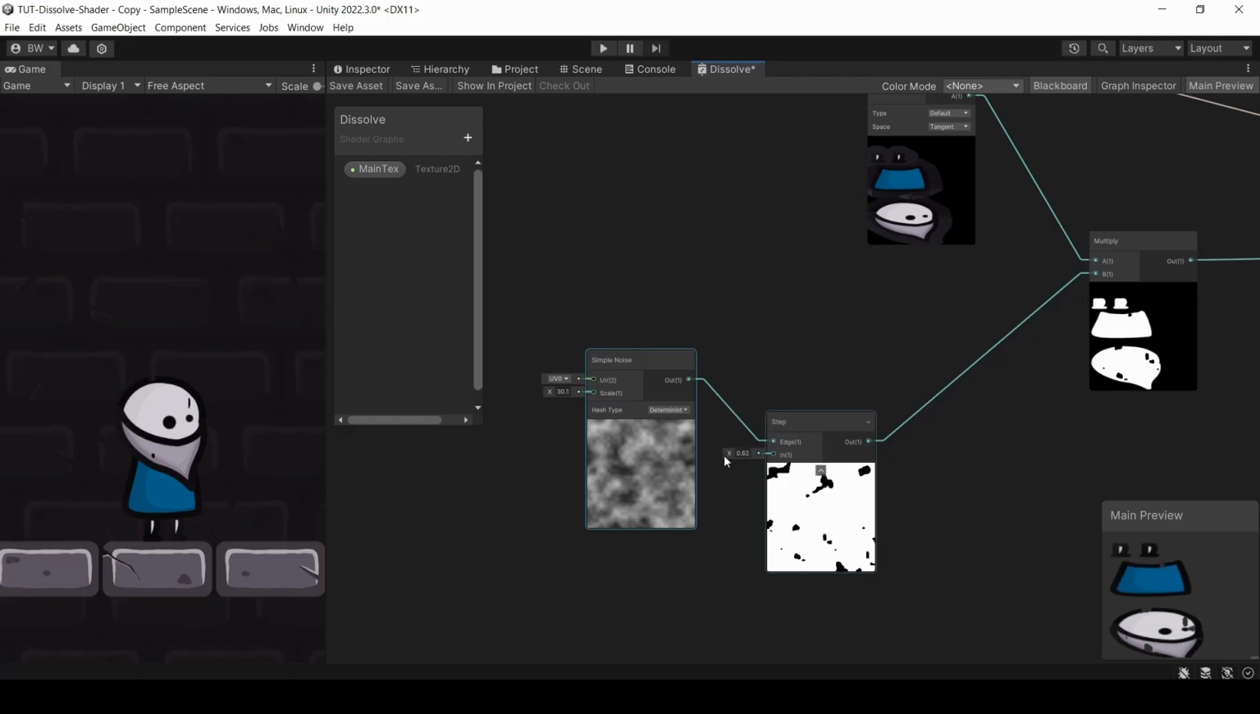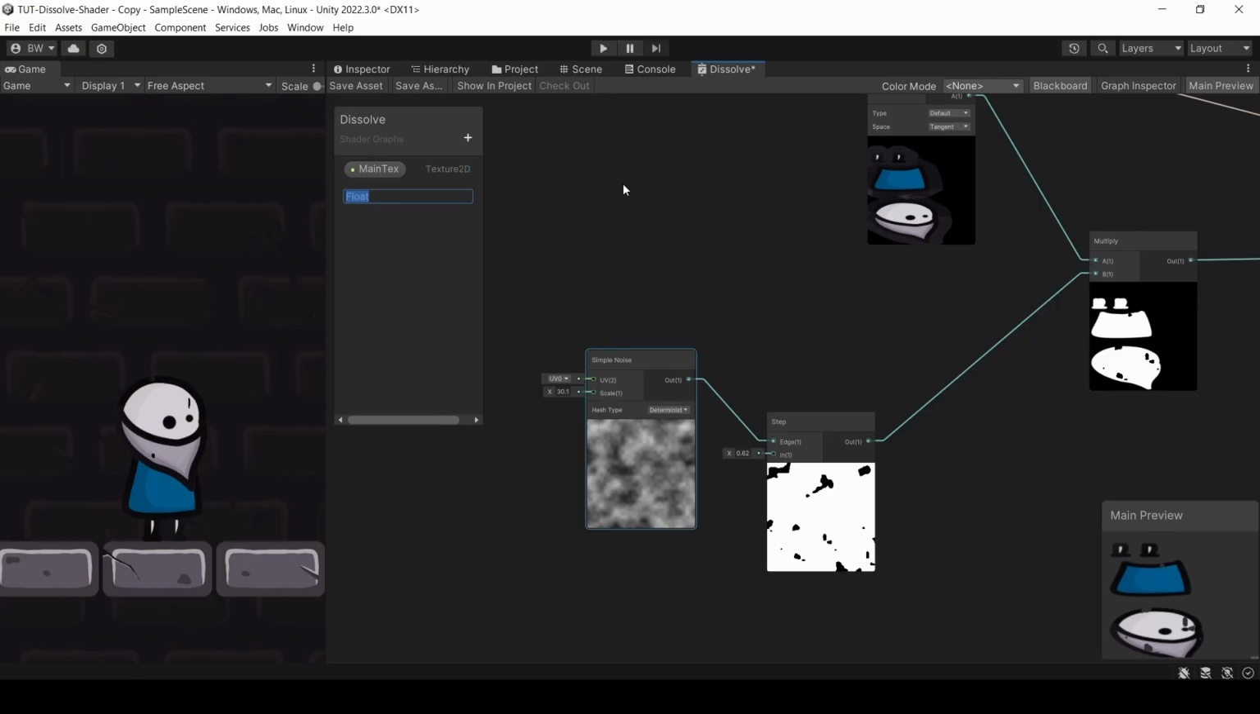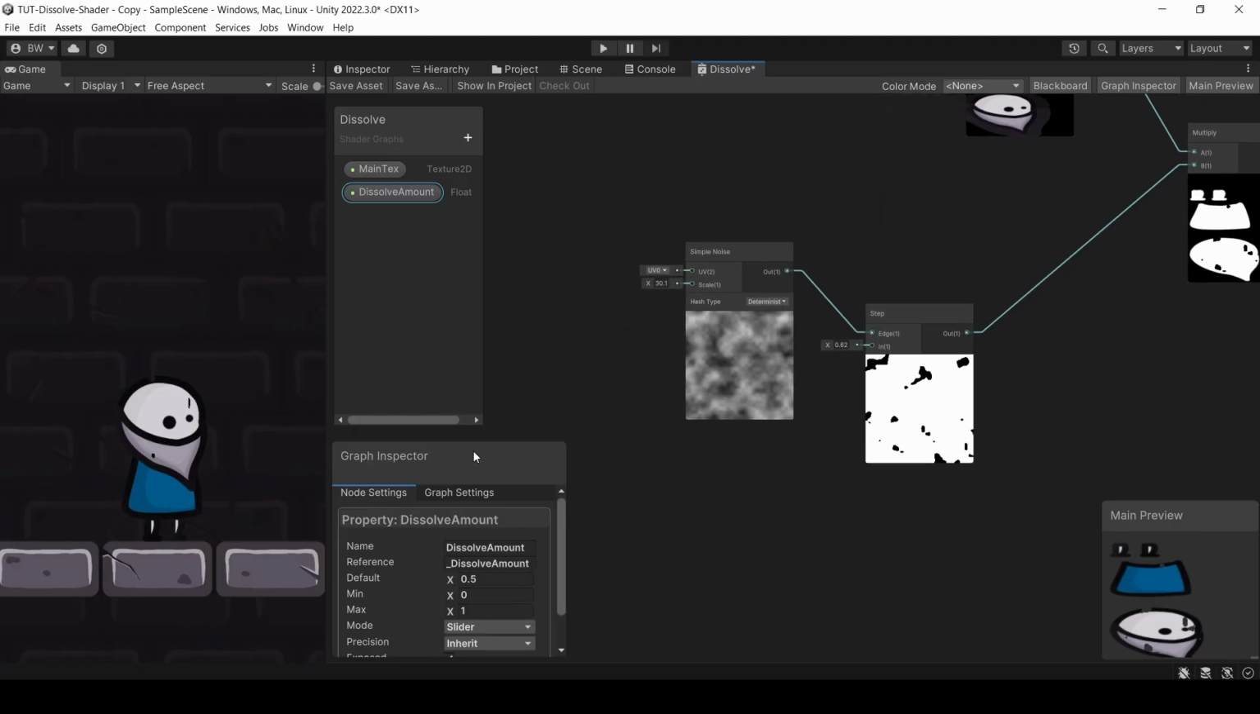And it's always good with this kind of thing to have as many options as possible that you think you might want, so let's create an exposed property, and it'll be exposed by default, meaning we can tweak it in the inspector. Let's make it a float called dissolve amount, make it a slider between 0 and 1.1, and default it to 0.5 so we can see what we're working with.